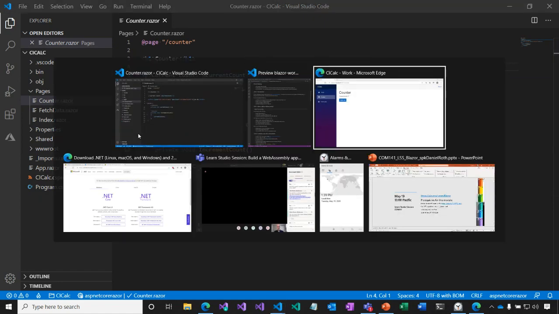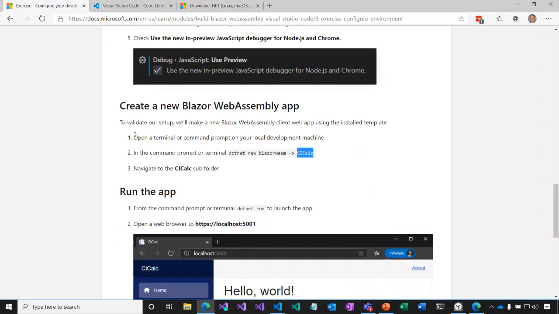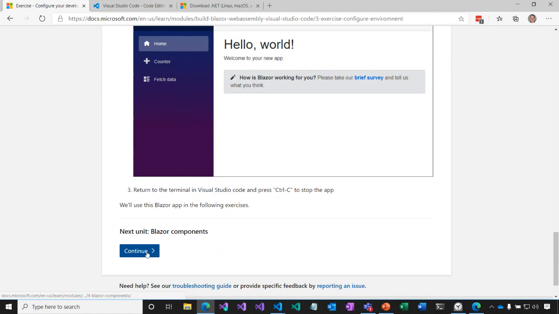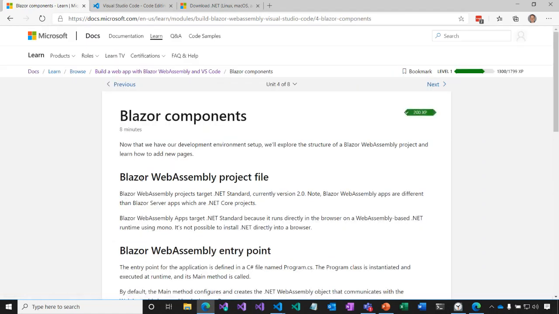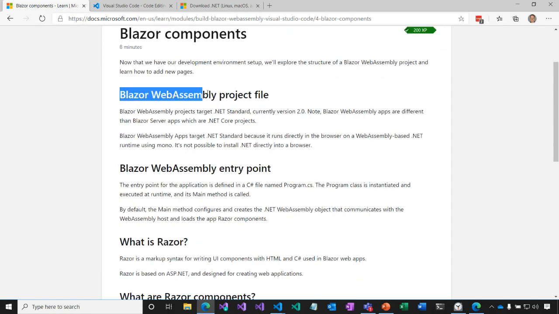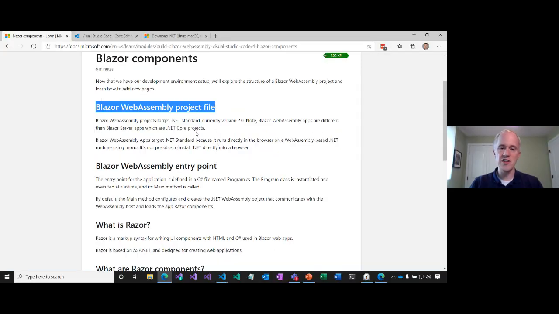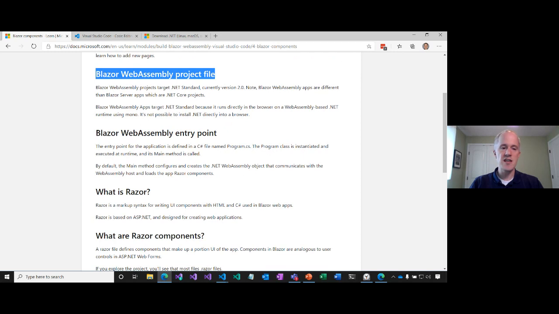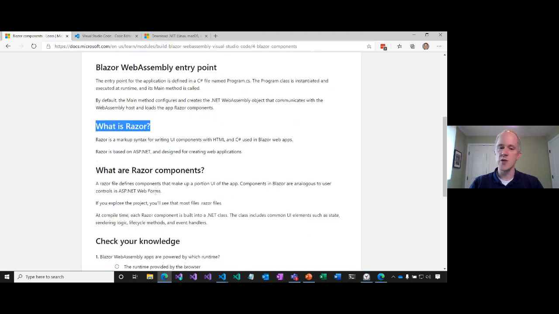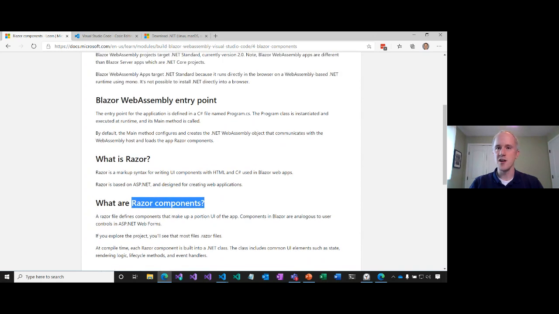All right, let's head back over to the Learn app. Okay, so we've run the application. We saw it running. Go ahead and click Continue. And we've already done a little bit of looking through the application. We saw the Blazor WebAssembly project file. That was the .csproj file. We looked at the Program.cs file. That's the entry point for the app. And then we've talked a little bit about what Razor is. That's how we're going to write the UI for our Razor components using that combination of HTML and C#.